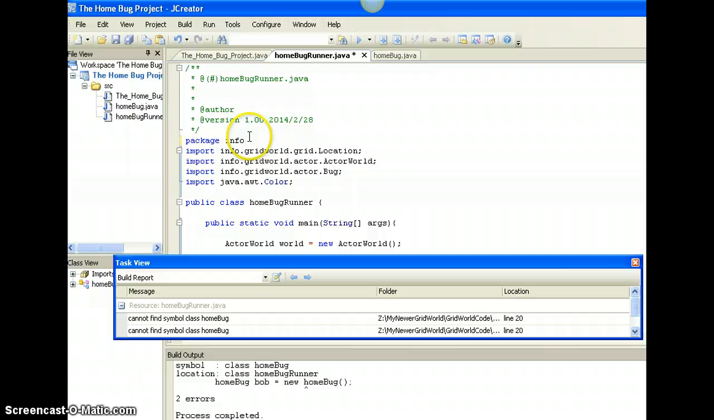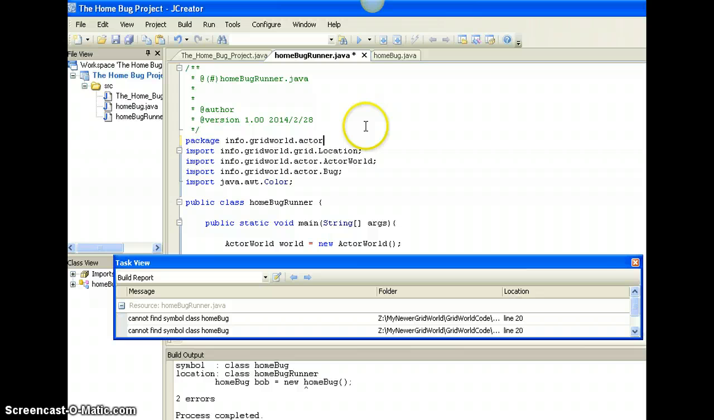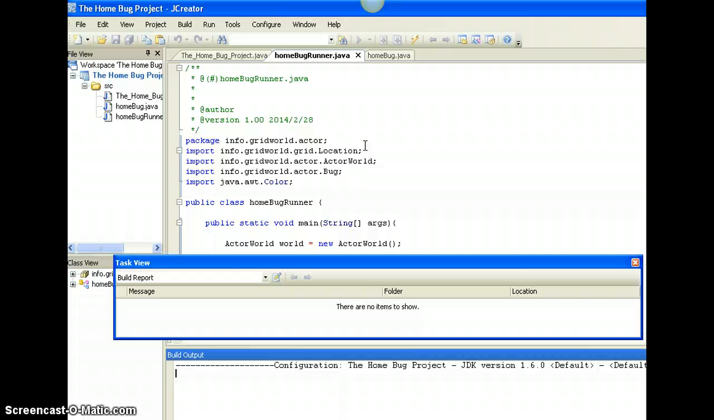Package info dot grid world dot, was it actor? Info dot grid world dot actor. I'm just trying a few random things here to see if I can get this to work. Okay, it works. Wow. Now let's try and run that.